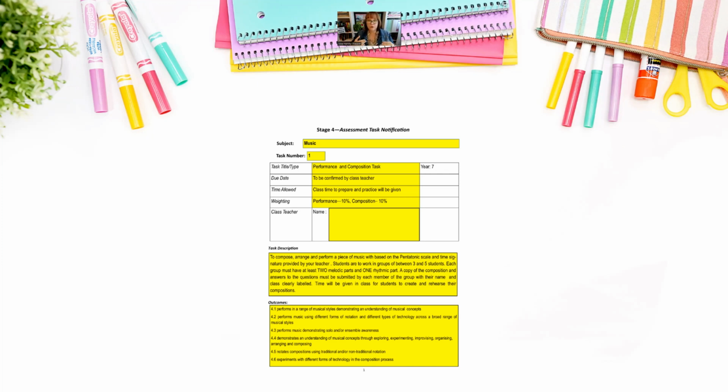So stage 4 for us in New South Wales is year 7 and 8. And for my school, our kids do music in year 7 for the whole year, and then they do visual arts in year 8 for the whole year. And then from 9, 10, 11, 12, they get to choose. So this is just an assessment task that we get. And this is one of the first assessments. Actually, this is the first assessment task they will do for music in grade 7. So you can see that that's what it looks like.